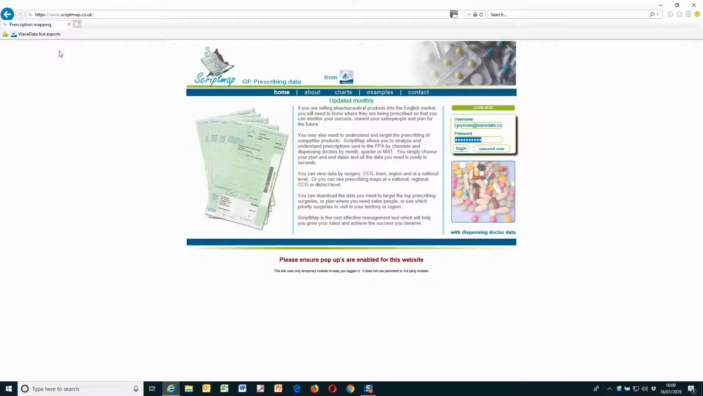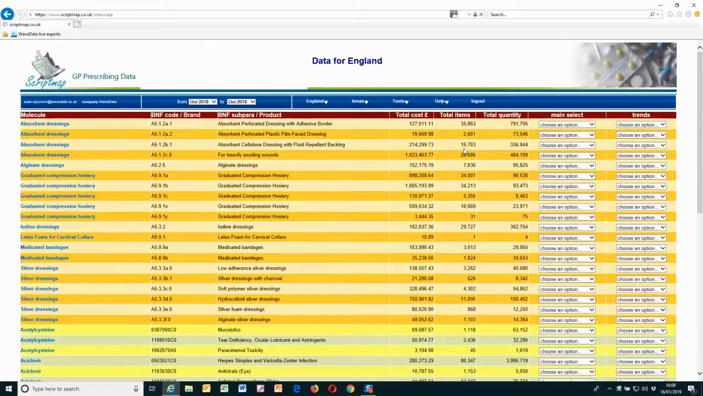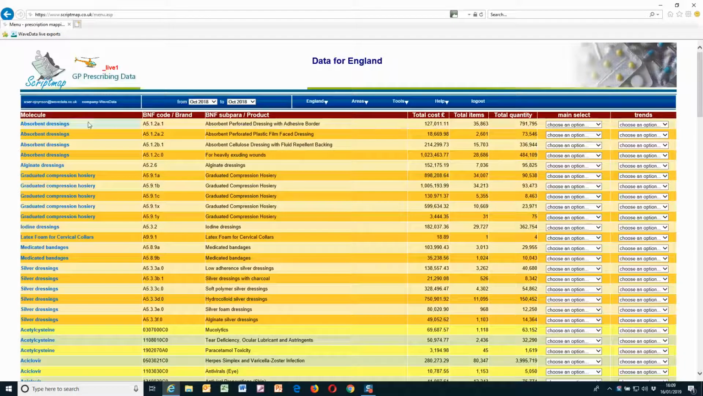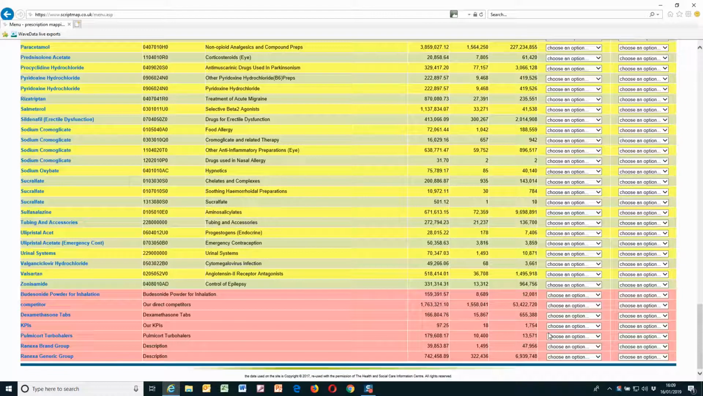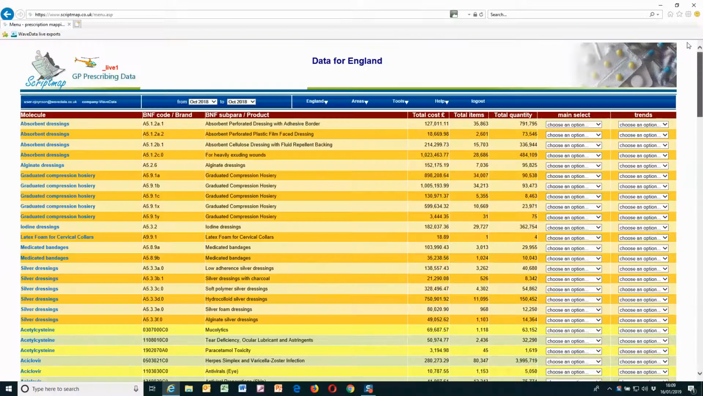So here we are, Scriptmap, scriptmap.co.uk. I put my password and user details in, so let's go in. As per normal, you get a list of the molecules down here. If you scroll right down to the bottom, you'll also get some pink lines, which are the product groups, which, if you're not familiar with those, you set up through edit groups. But there is actually a video about that on YouTube already if you wanted to watch that.